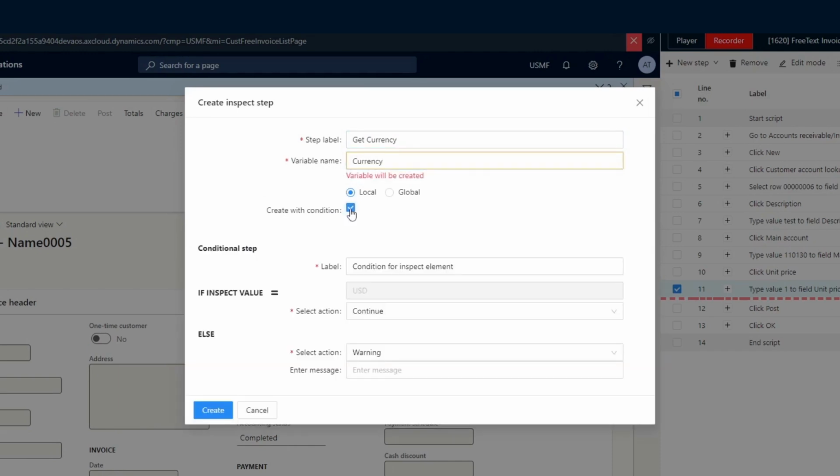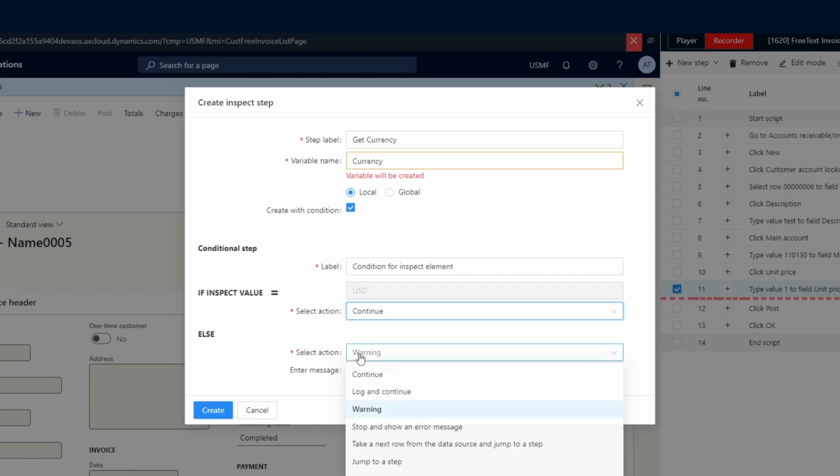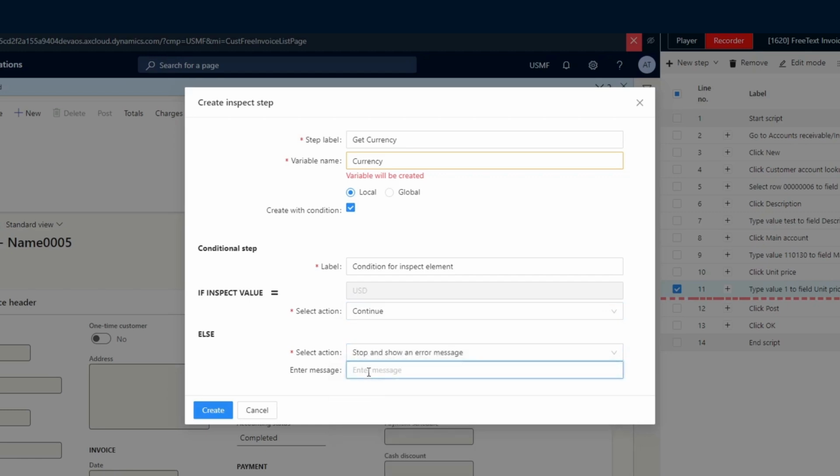If USD is equal to USD, then we can continue or use other options. Else we can, for instance, stop and show an error message or use anything else that's needed. We can simply adjust it to our needs. It's always editable.